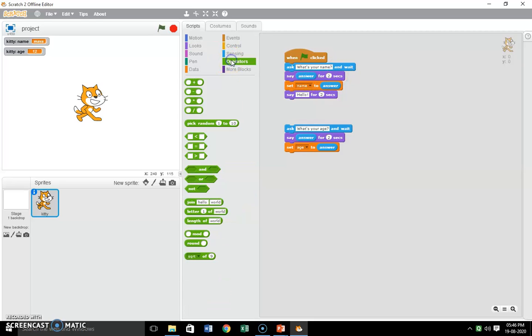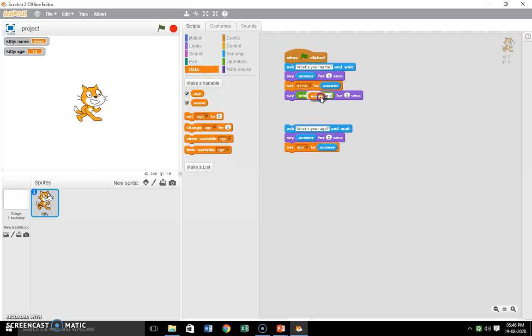So here I will take an operator block, and I will take the join operator as it is the string operator. Here I will write hello, and in place of world I will take name. In this way you can fit a block inside other operator blocks. So now it will display hello, then whatever name is inserted.